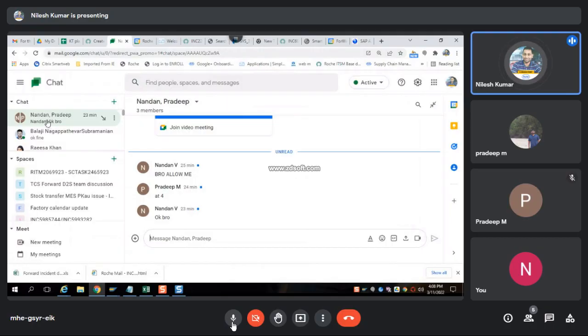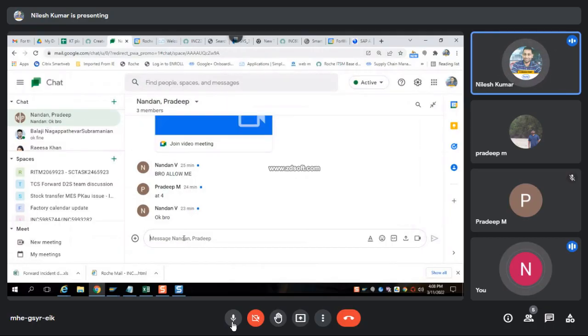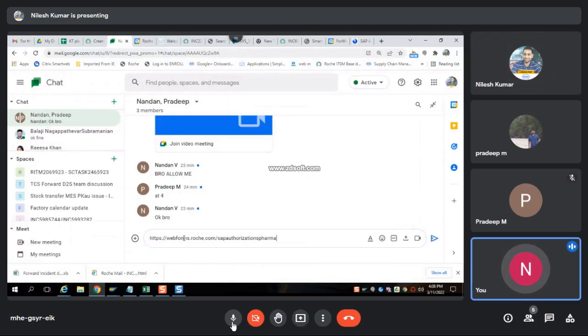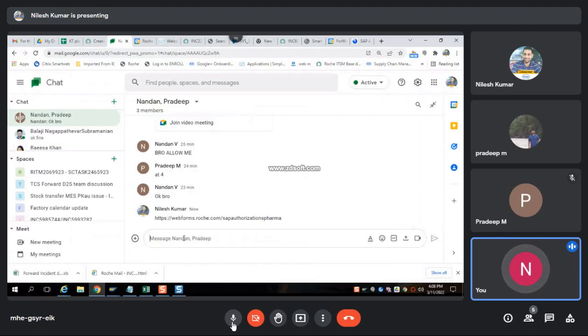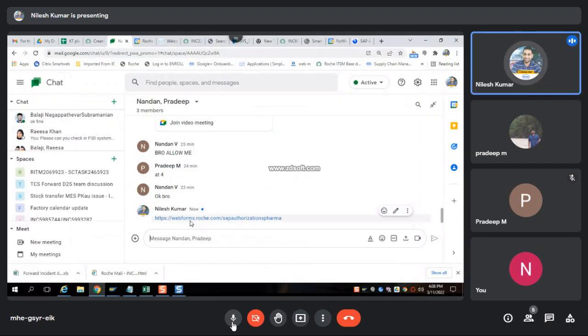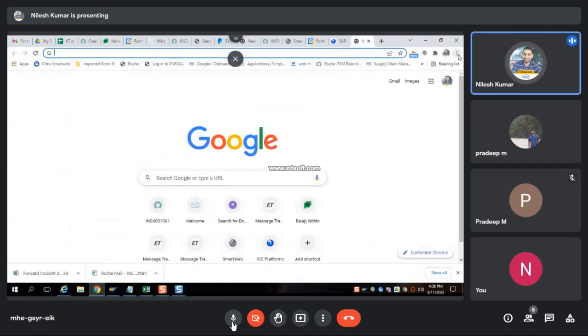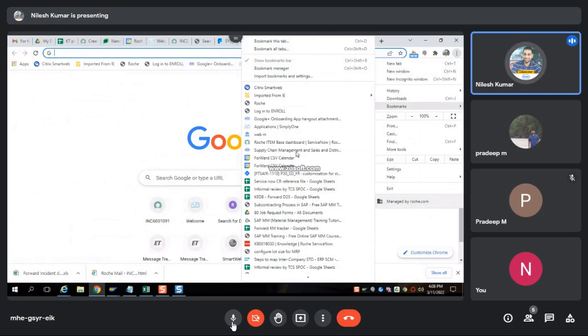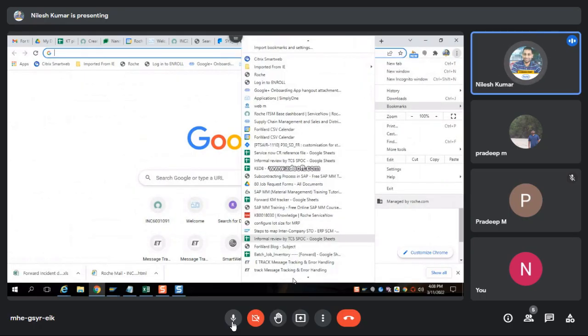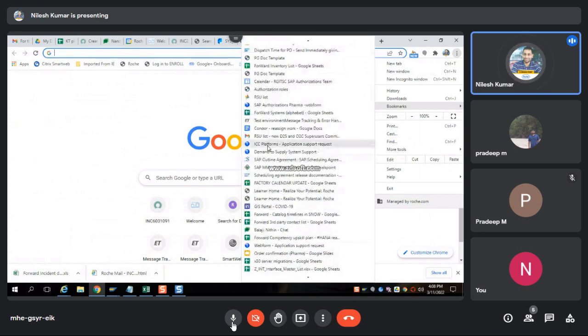No, not to transfer. Create a new incident. Don't transfer. Just bookmark it. This type of link will be useful for you. Then the other bookmark is create incident for TIBCO, a similar type. Okay, this is a TIBCO link.